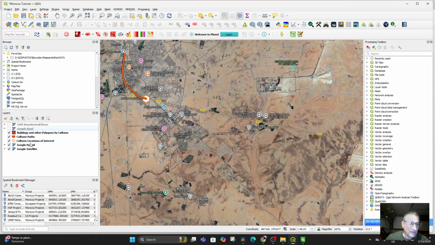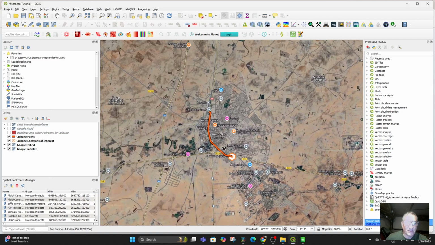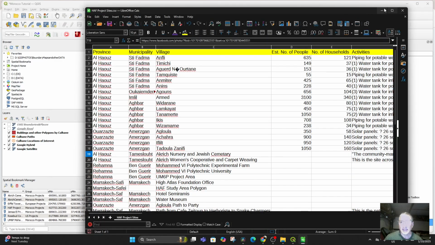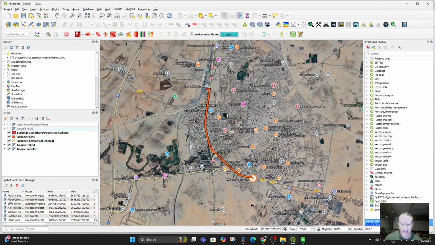Drop this here, and I've got those off because these features that you put in, like the path and the restaurant and the building, these are layers that we've created as vectors. And that is what can be stored in the spreadsheet. So we've got to get this spreadsheet into this map.